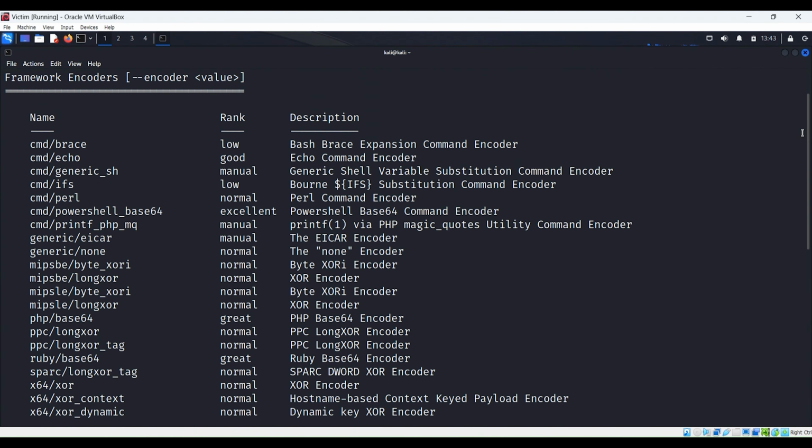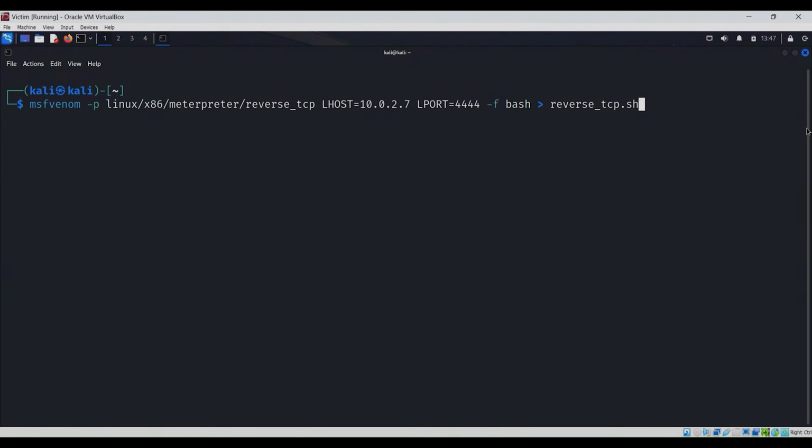So you can see here they give the name of the different types of encoders that are available, a description, and then they rank them from excellent to low. Now that we've explored the help menu a bit, let's actually create some code. I want to start out by producing some code we can place in a program that we create. Remember, this is the transform format. So let's take a look at the command.